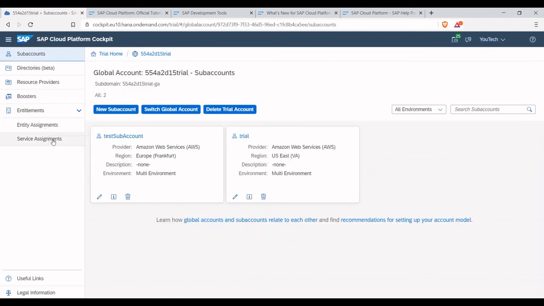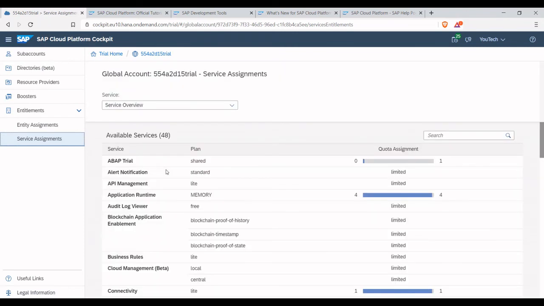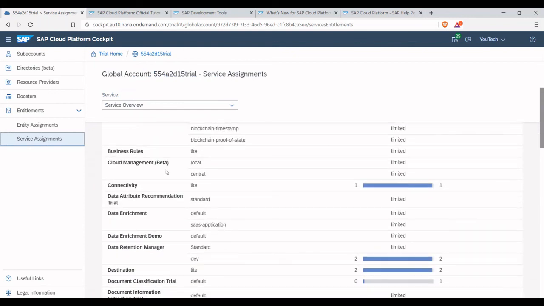In entitlements, we can see entity assignments and service assignments. Basically it will show us all the services which we have and what the plan and the quota assigned to it are. So yeah, we can see the details of the user settings menu, user information, contact us and all.